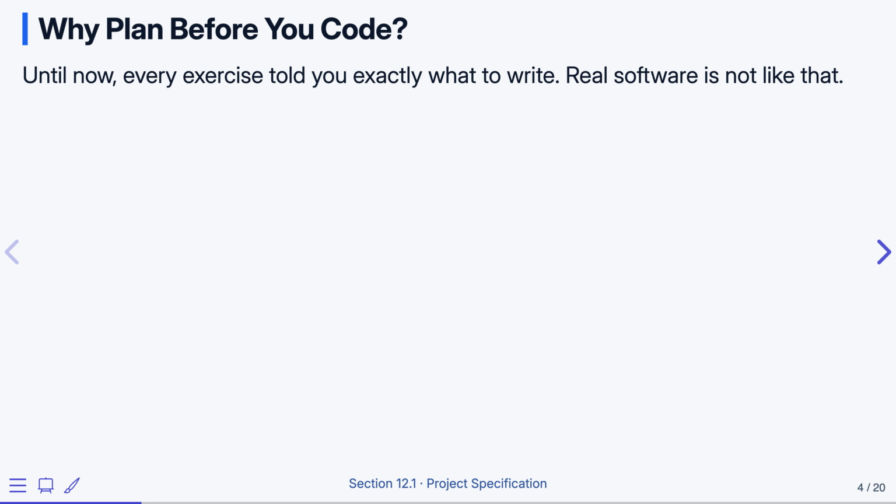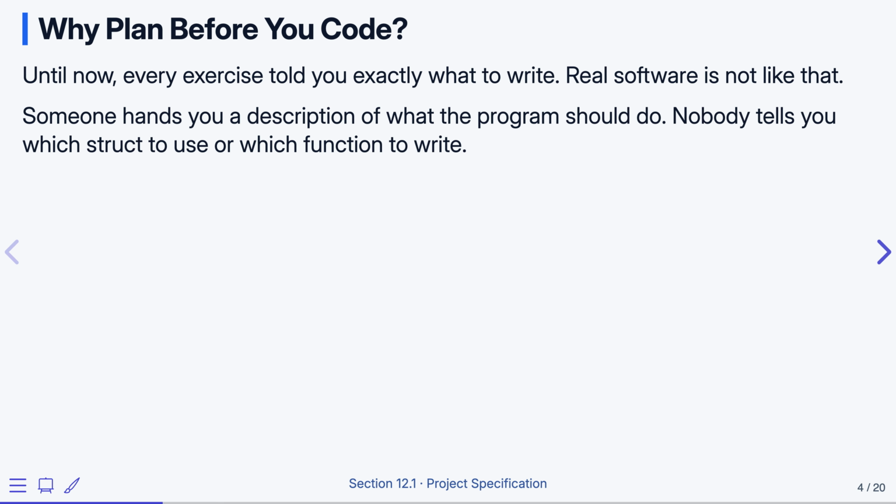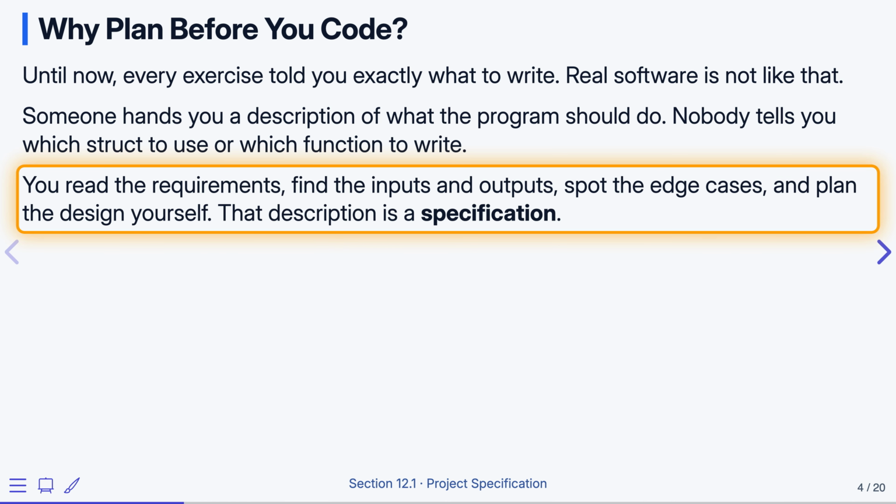This is the big change. Until now, every exercise told you exactly what to write. Real software is not like that. Someone hands you a description of what the program should do. Nobody tells you which struct to use or which function to write. You read the requirements, find the inputs and outputs, spot the edge cases, and plan the design yourself. That description of what the program should do is called a specification. Learning to read one is the core skill of software development.